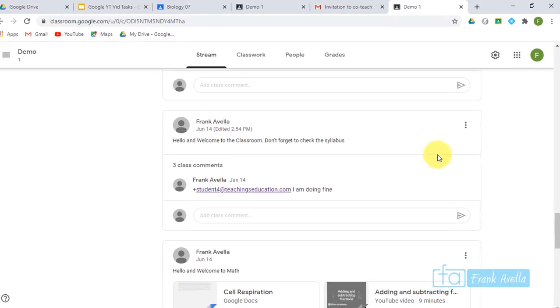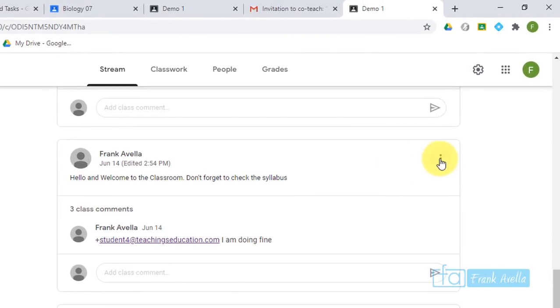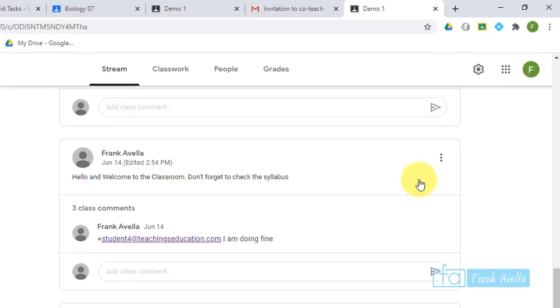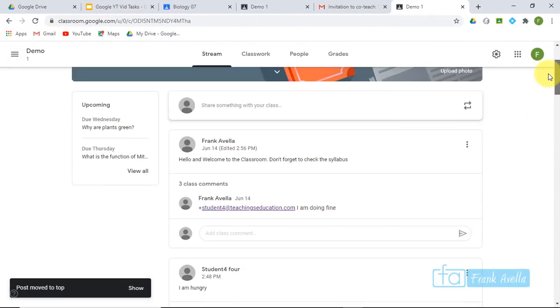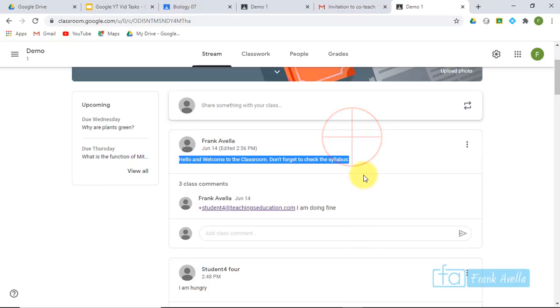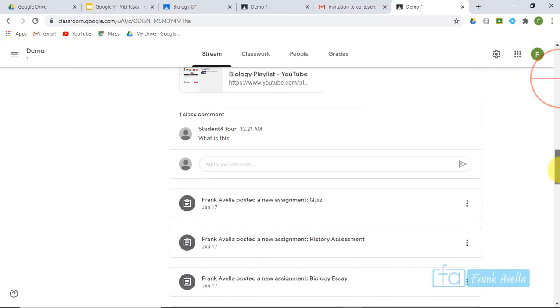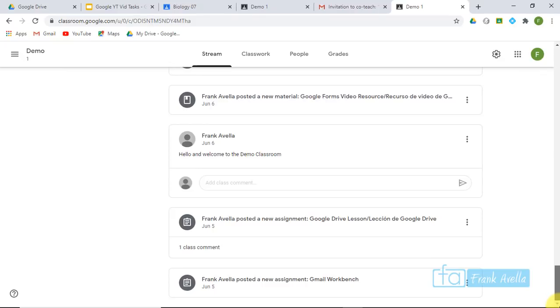Now, also when I talk about editing in the classroom, again, you hit this 3 little dot icon here. You can edit, but there are other things you can do here. You can move this post all the way to the top. I'm going to click move to the top and take a look. I edited this post and then brought it back to the top again so everybody could see it.